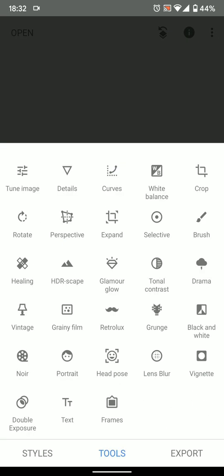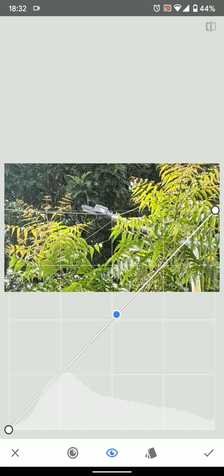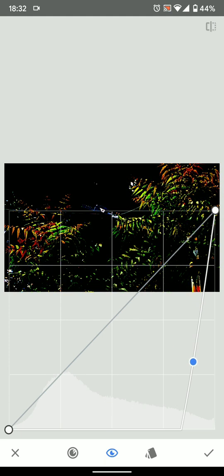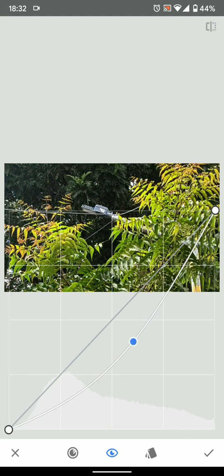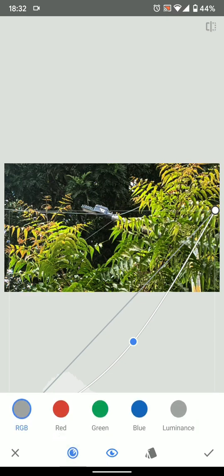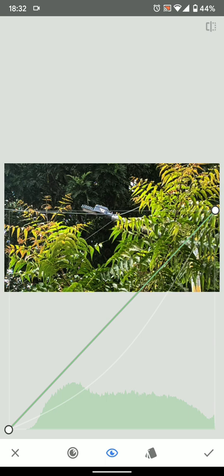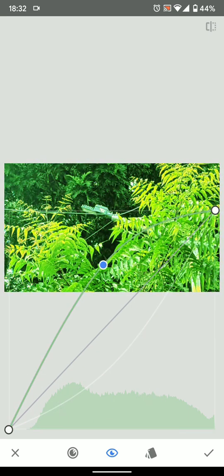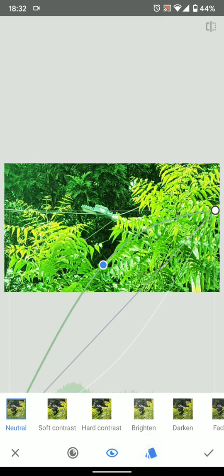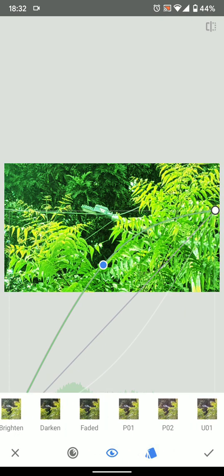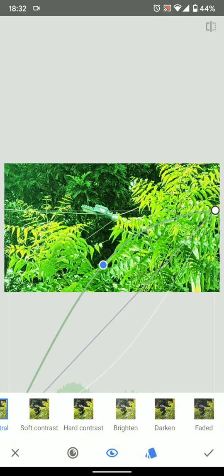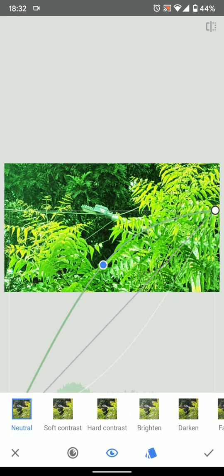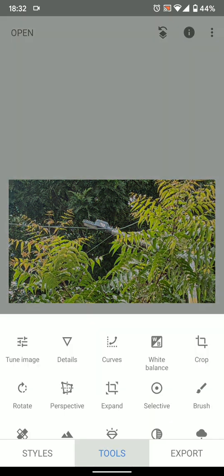Now the next option is curves. Here you can see there are curves where you can make the changes. At the bottom also you can see there are curves, different colors for that, if you want to increase or decrease. Then similarly you can see here more options, darkening, brightening, and soft contrast. I'll cancel this back again and we'll go to the next option.